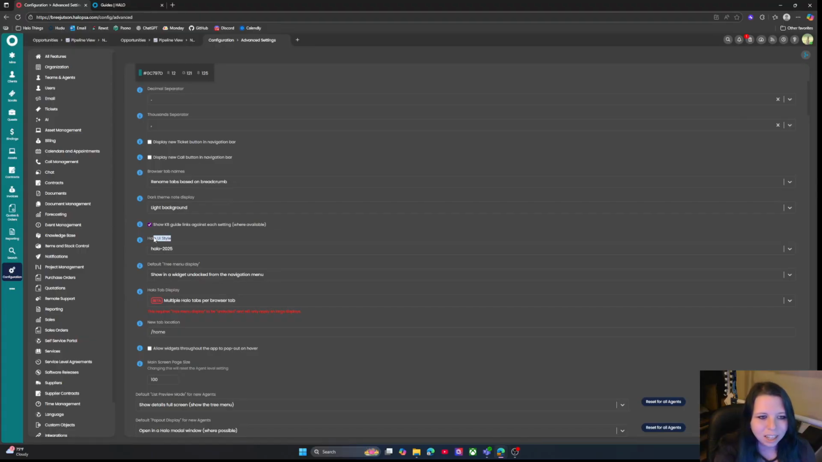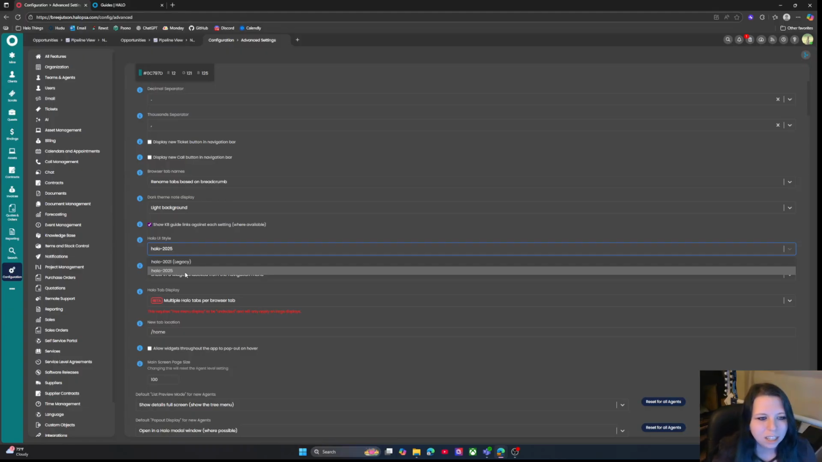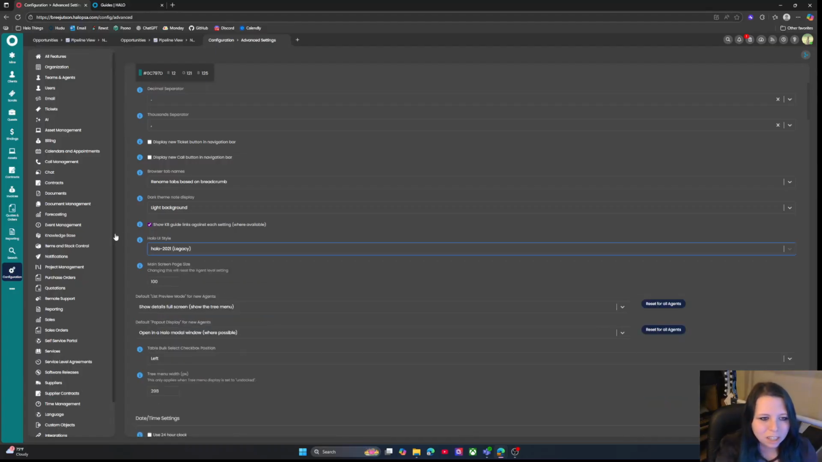The next setting, the Halo UI style. It's best to have this just on the Halo 2025 version. It is a much cleaner look. I'll show you what it looks like in the legacy mode.